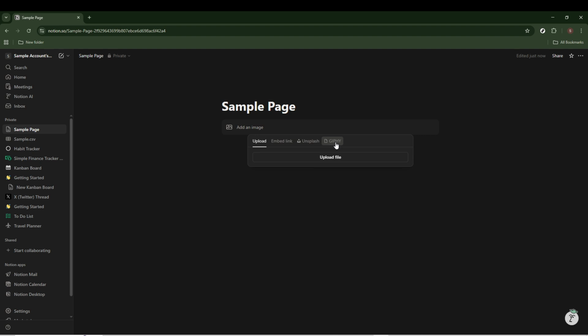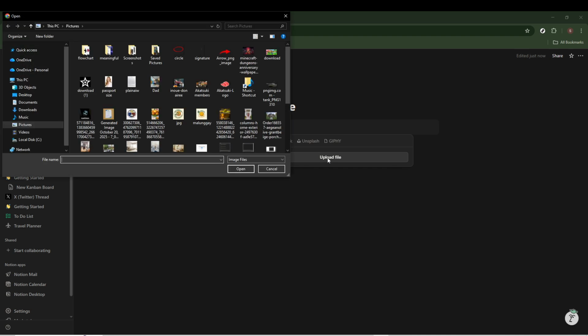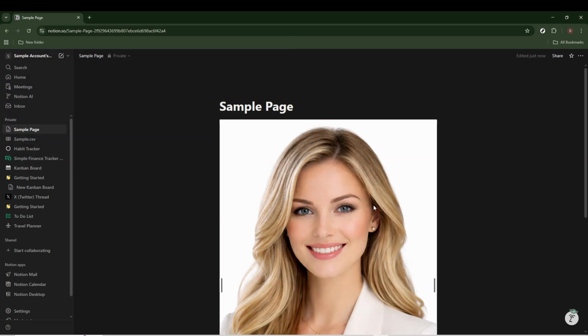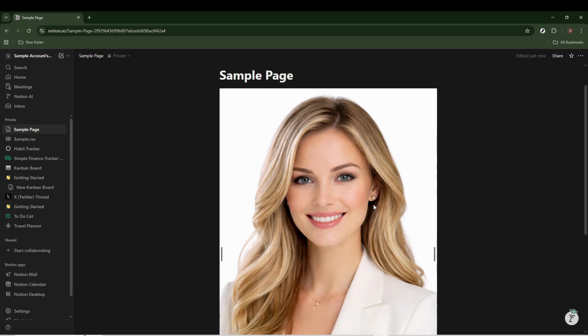To upload a file, click on Upload File. This will open a File Explorer window where you can navigate to the location of the image you want to add. Select the image file and then click Open. Once you do this, Notion will automatically add the image to your page. It happens instantly, and you will see the image appear exactly where your cursor was placed.